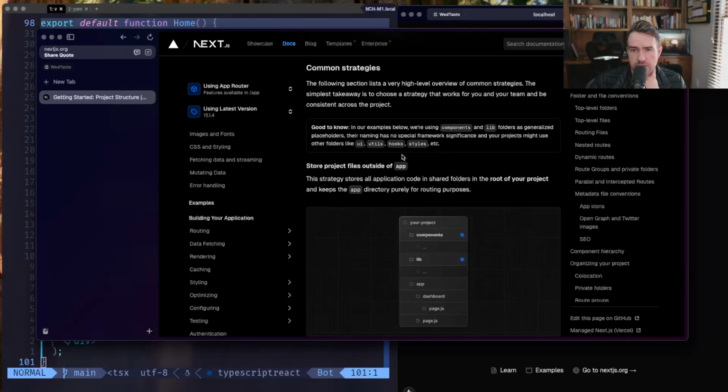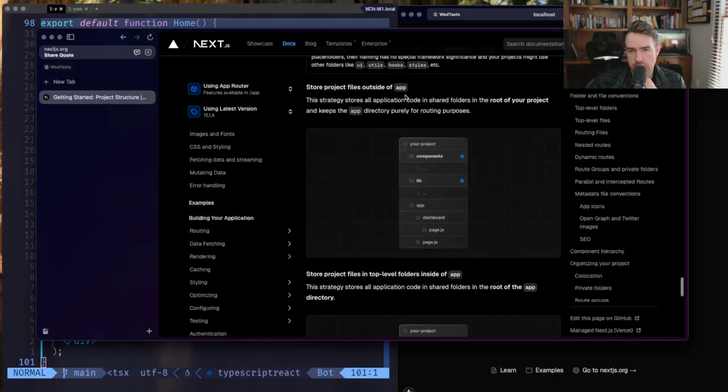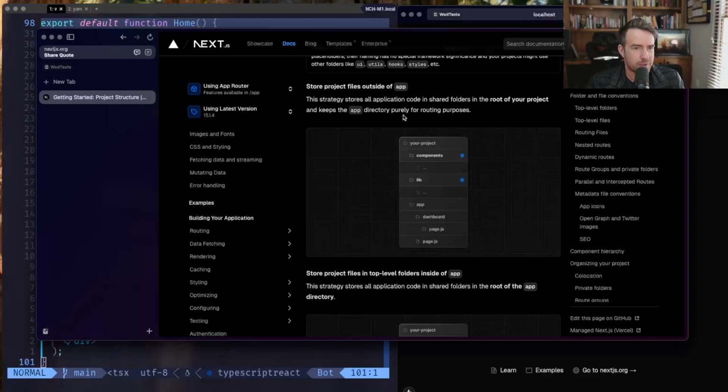Common strategies. The following section lists a very high-level overview of common strategies. The simplest takeaway is to choose a strategy that works for you and your team and be consistent. Surprise, surprise. Consistency is the name of the game. I've had many projects where I would come in and throw in patterns that don't exist yet because I like them better, and then it ends up bloating because now you have two ways to do something instead of one way. It's not a good practice. So consistency is super, super important unless you're going to do a big lift and shift to cover all that extra tech debt.